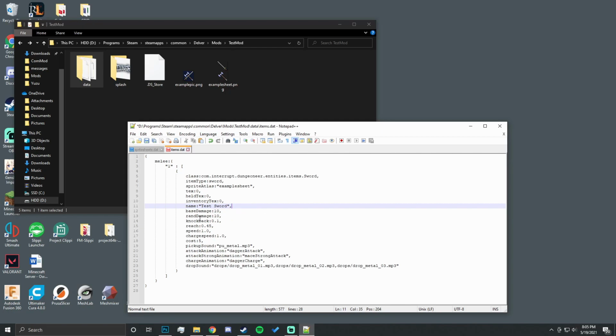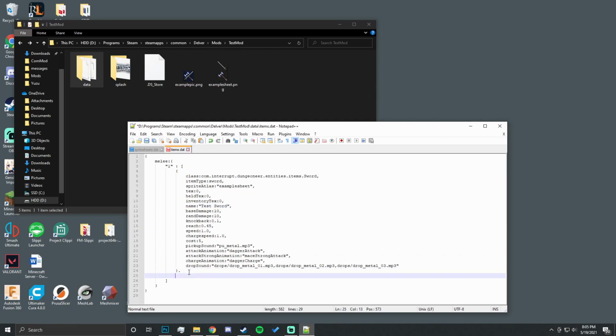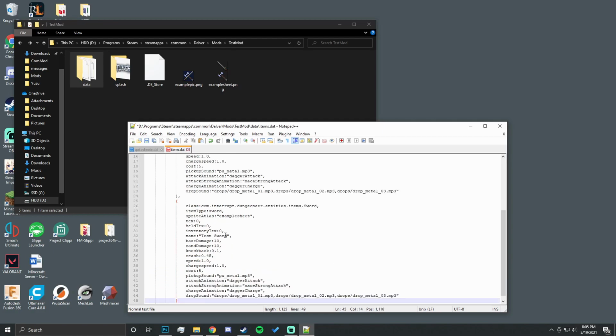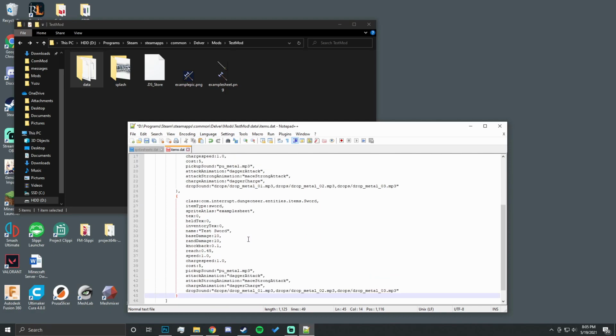And then all of these is pretty self-explanatory. You can read it, mess with the numbers, and figure out what you want. But for this right now, this will do fine. But I have a second weapon, so what I can do is just copy paste, oh, put a little comma there so the game doesn't break. And then here I am with this.